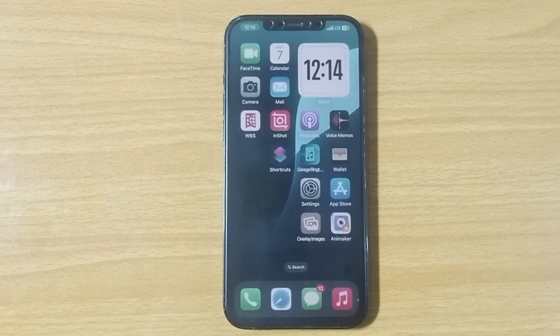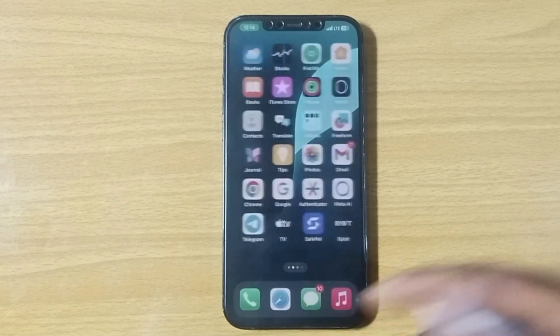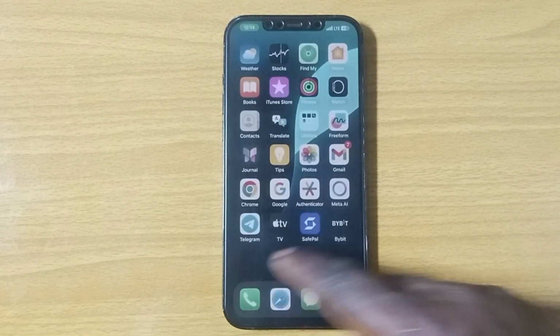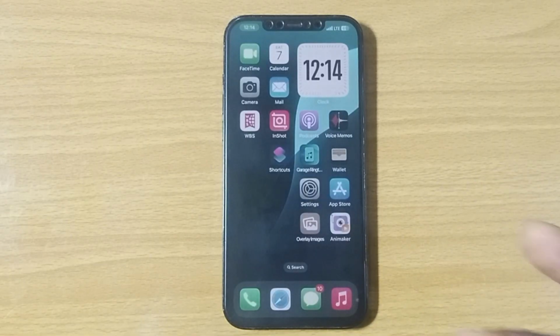How to restore deleted messages on iPhone. Guys, this is very simple. Let's try and restore some deleted messages on this iPhone. In today's video, I'll give you two tips.